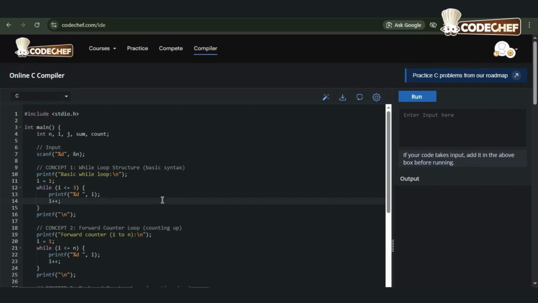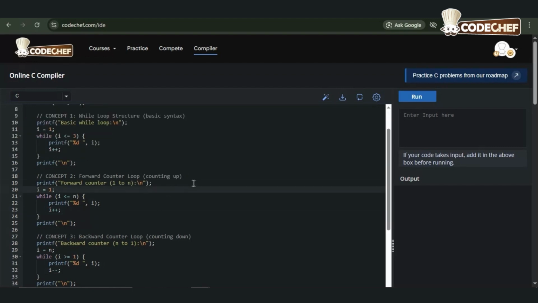Then the next line closes the while loop body. Now print backslash n prints a new line character to move to the next line. Next we start with our forward counter loop, which prints a header for the forward counter demonstration.